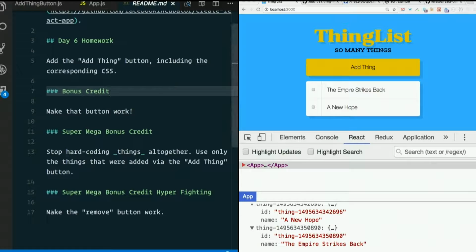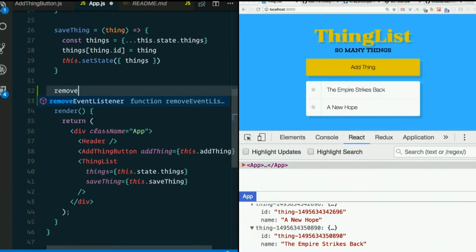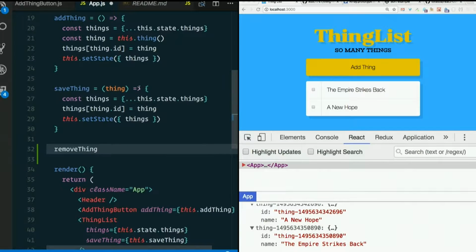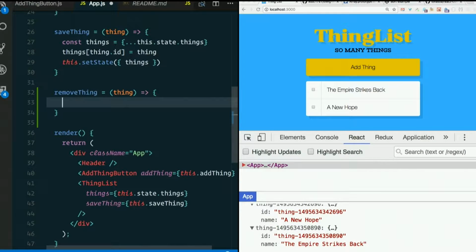So if we were to make a function that removes things, which component would you put that in? App, right? If it's going to change our list of things, it has to happen in app. So let's give it the clever name of remove thing. And like save thing, we'll have it actually take the thing to remove as an argument. I'm using a property initializer because I like them.